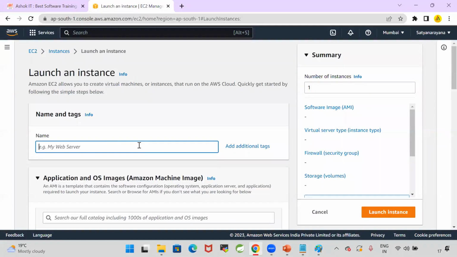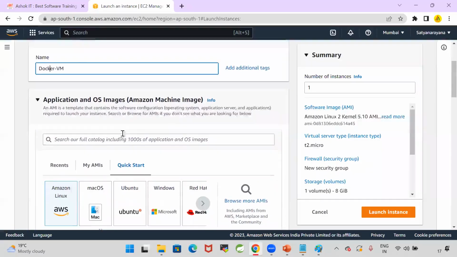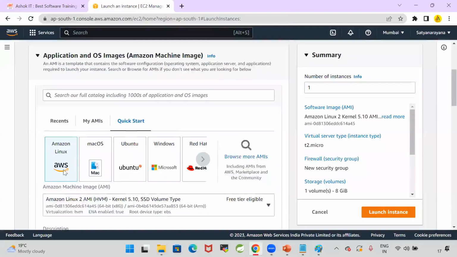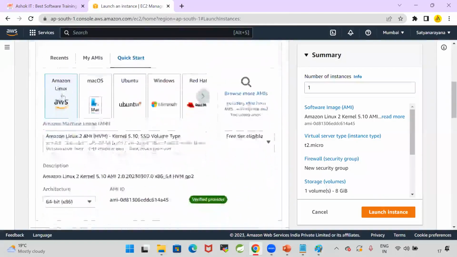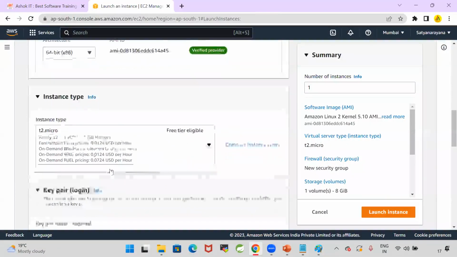Here I'm giving a name for my instance. I'm giving it as Docker VM. This is a virtual machine in AWS I'm creating to install my Docker software. For this, I'm using an image called Amazon Linux, which is a Linux flavor. Then T2 Micro, it is free tier eligible, so we can use this machine free of cost.